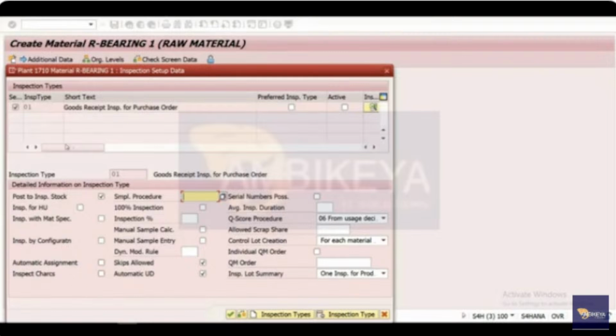What will happen if you maintain 01? When material is received into the inspection area or in the store department, the system will create the inspection lot when you do GR in SAP. And that inspection lot has to be cleared by the quality technician. Here there are a lot of parameters, which are related to quality management: the sampling procedure, the inspection characteristics, assignment, automatic UD. These are the parameters related to quality management.